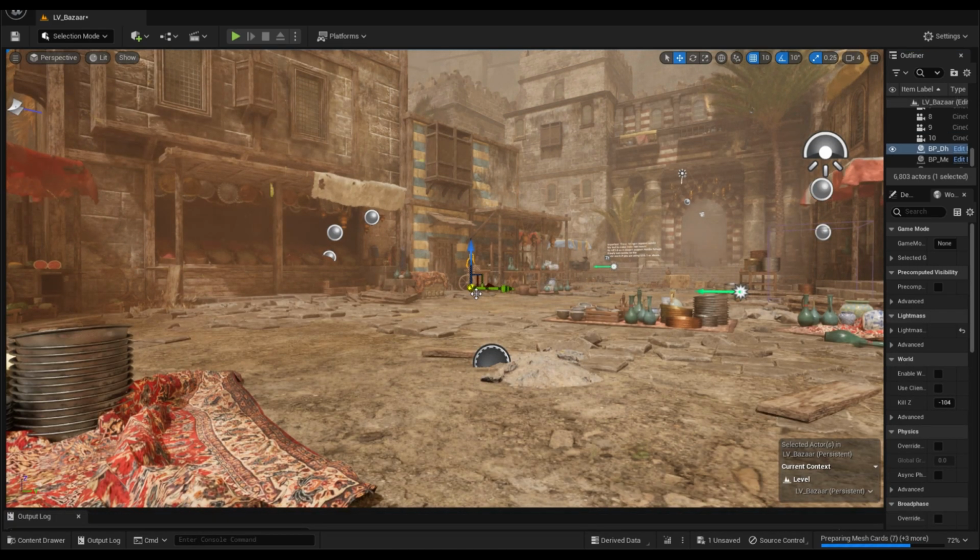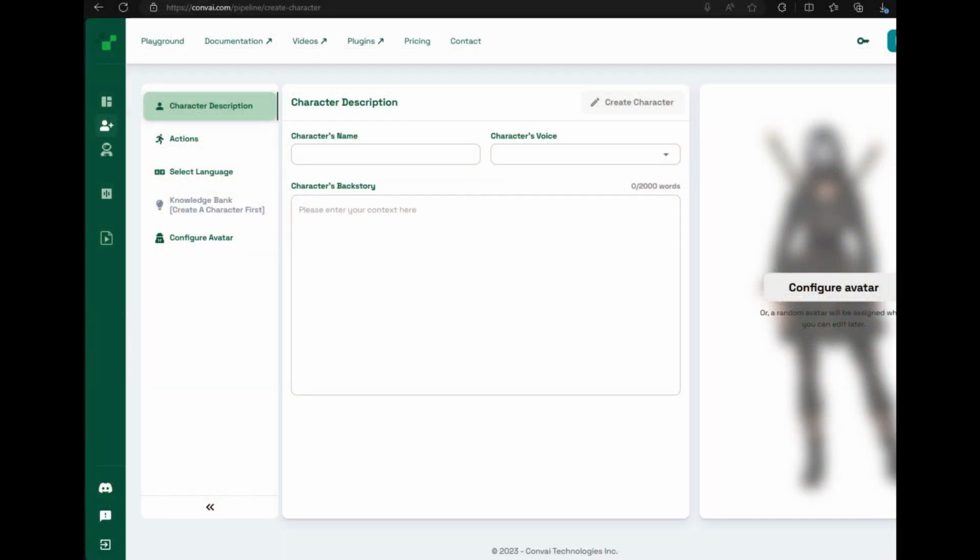Next, we will start by making our Convai character. You can go to their website online and make your character name and keep note of your character ID and your API key as we'll use them later.